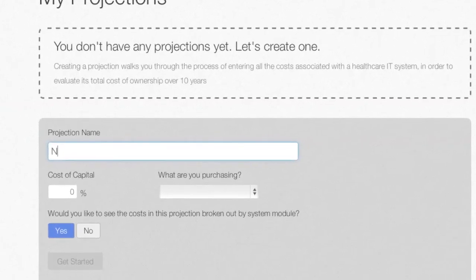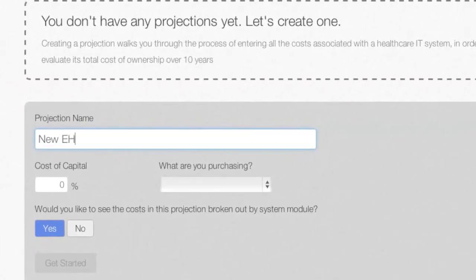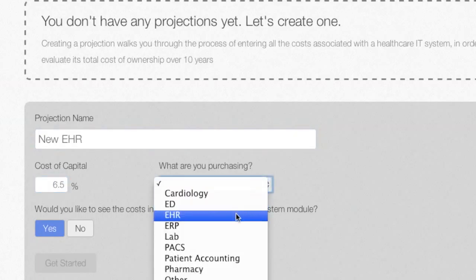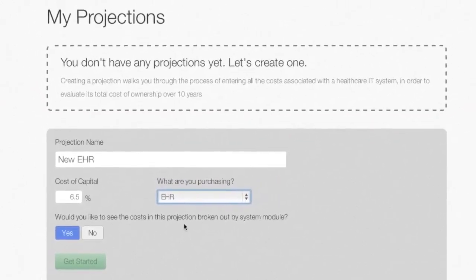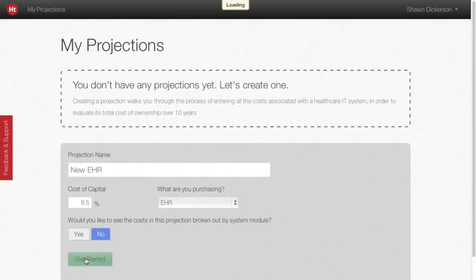To create a new projection, just give the projection a name, enter your organization's cost of capital, and select the kind of healthcare IT system you'll be evaluating. The last question asks whether you'd like to break out your projection into multiple modules or just create a single overview. For now, we'll stick with the overview and click Get Started.